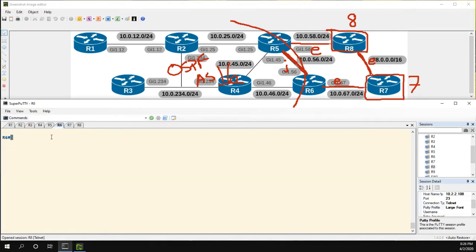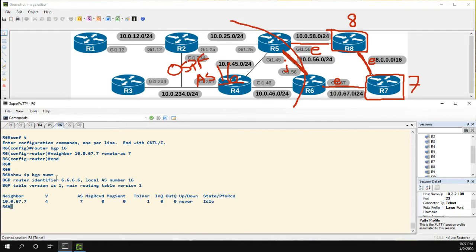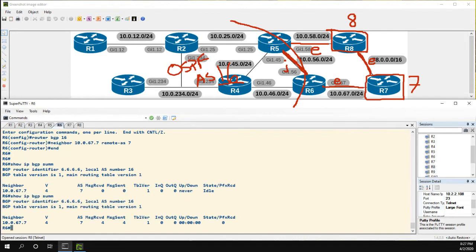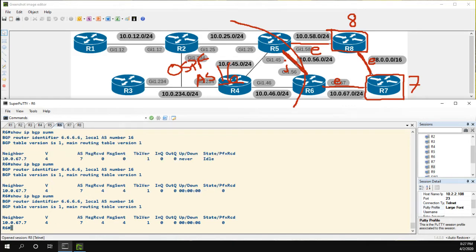So we have to go to R6. We are AS 16. Our neighbor is 10.0.67.7, and it is in remote AS 7. Show ip bgp summary. Okay, we're still down. Now we can see we're up. It still says all zeros, but now it says we've been up for 6 seconds. We haven't received any prefixes, but we have a working neighbor relationship in BGP.